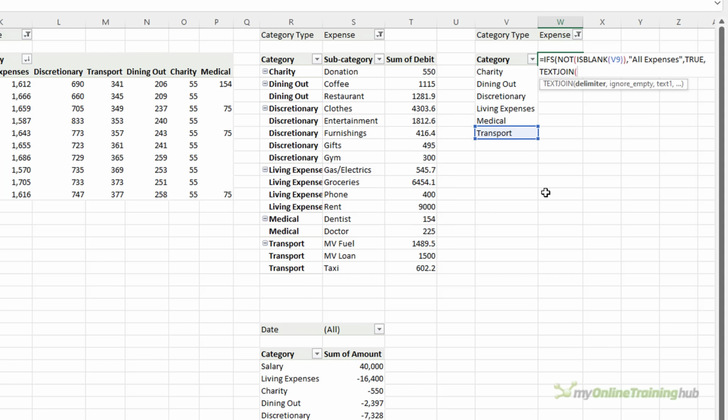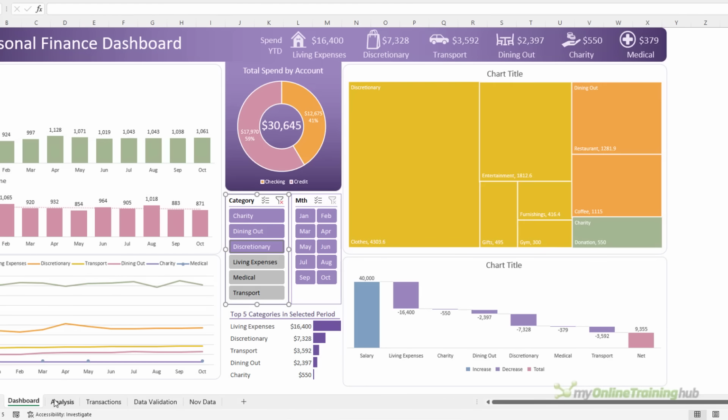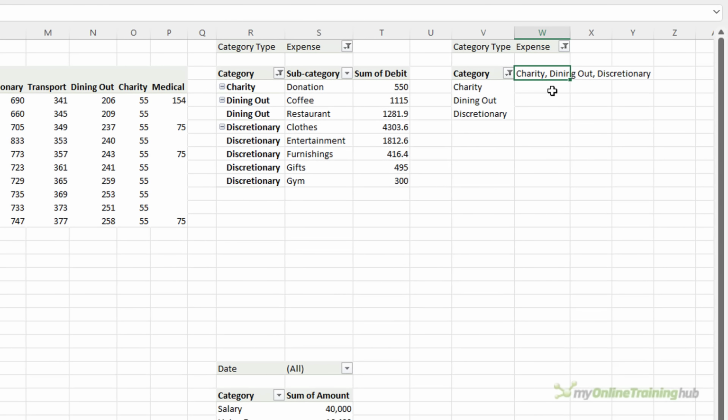So the first argument is the delimiter. Well, I just want a comma and a space between each piece of text. I want to ignore empty cells, so we'll tab to select true, and then the text is just the text in these cells here. Close parentheses, press enter. So currently I have all expenses selected. If we go and select just 3, you can see it now lists them.